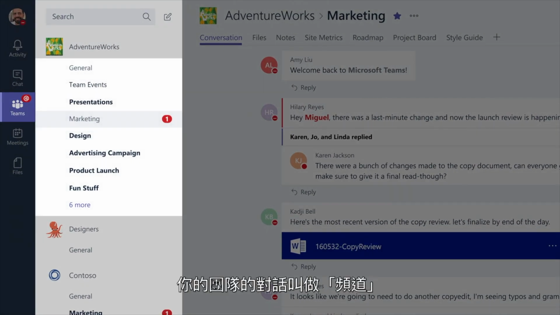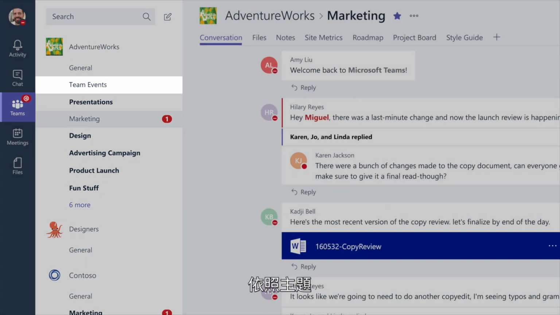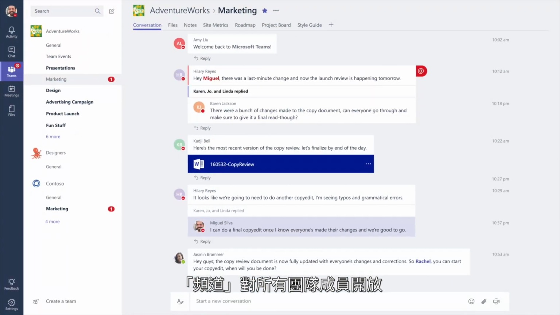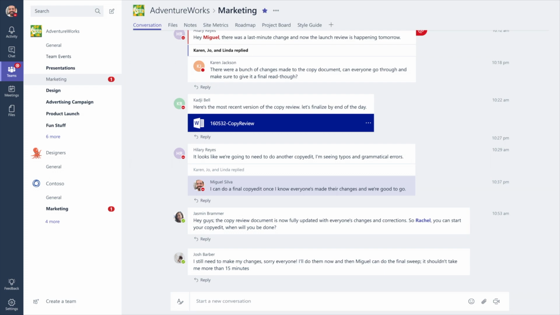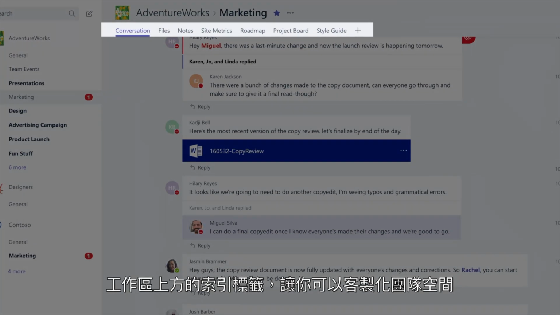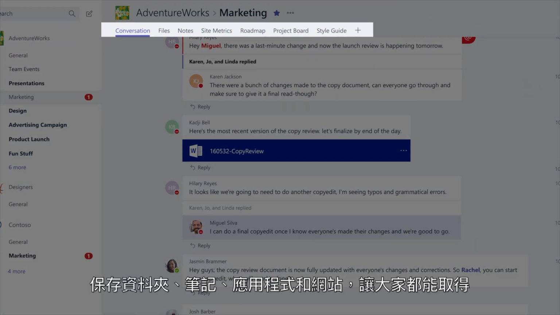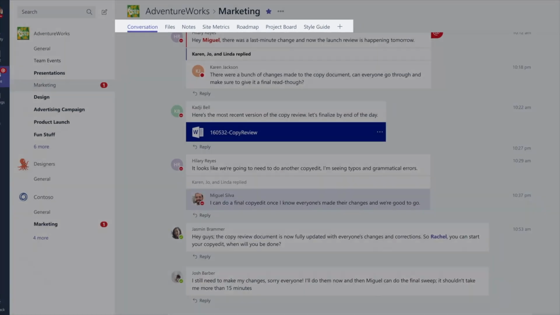Your team conversations are called channels and can be organized however you like, by topics, departments, projects, or even just for fun. Channels are open to everyone on the team, so anyone can drop in and see what everyone's talking about. Tabs at the top of the channel let you customize your team space by keeping files, notes, apps, and websites where everyone can reach them.